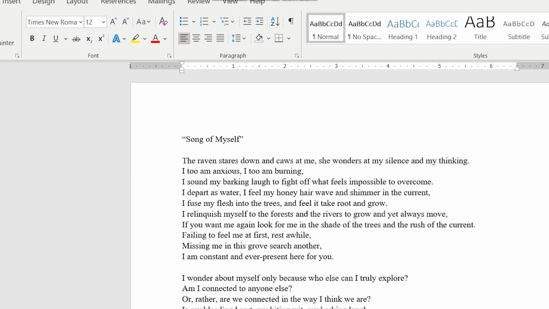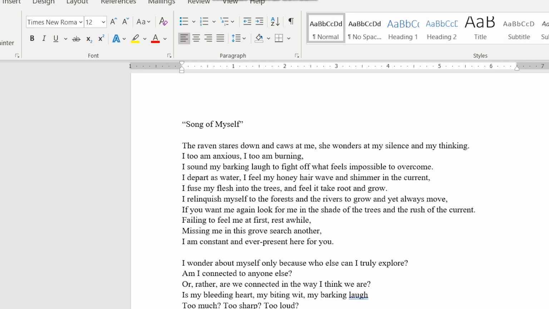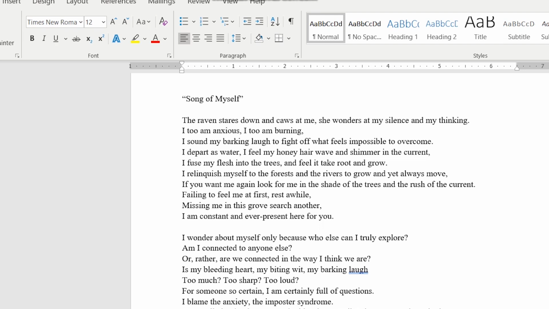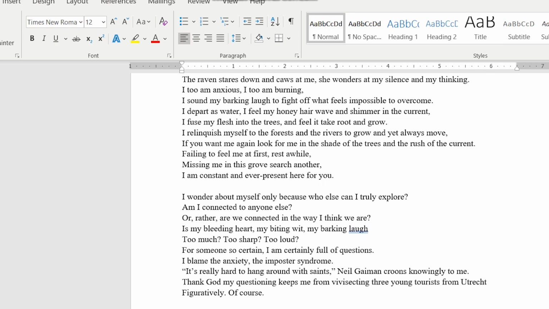Song of Myself. The raven stares down and calls at me. She wonders at my silence and my thinking. I too am anxious. I too am burning. I sound my barking laugh to fight off what feels impossible to overcome. I depart as water. I feel my honey hair wave and shimmer in the current. I fuse my flesh into the trees and feel it take root and grow. I relinquish myself to the forests and the rivers to grow and yet always move.